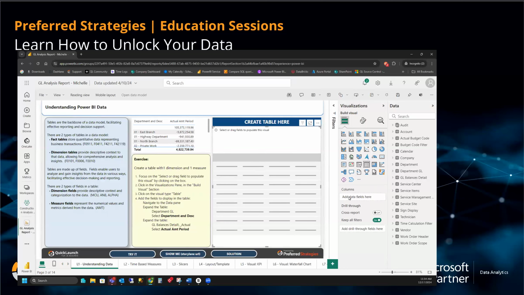Now if you go down, you'll see they have what they call a field well, and it says columns. Which fields do we want in our field well? What we want to do here is start adding those items to our table. We want to pull in a measure and a dimension. The measures are the amounts, the number that we want to slice and dice. The dimension fields are how we want to slice and dice it.